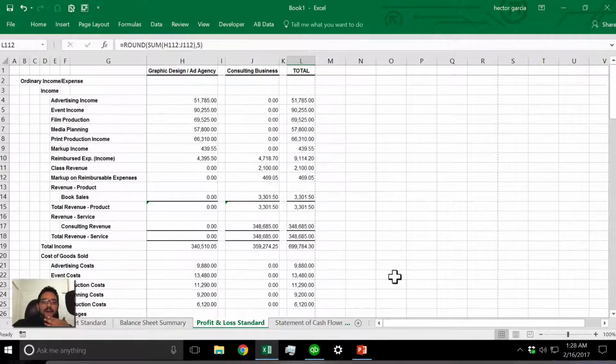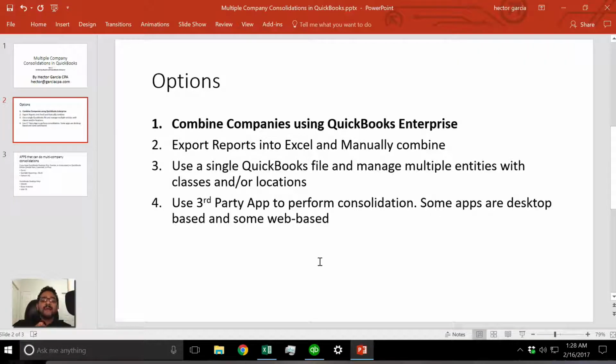Now, I want to make a really important note. Notice that I said combine companies. I didn't say consolidate. In the accounting world, consolidation is a little bit more complex than combining. Consolidation involves knowing what the relationship between the two companies are. And if the companies sell to each other, for example, we need to remove the intercompany sales. So that would require you to do maybe an additional adjustment in Excel, or maybe create a third consolidating company just for making the journal entries.